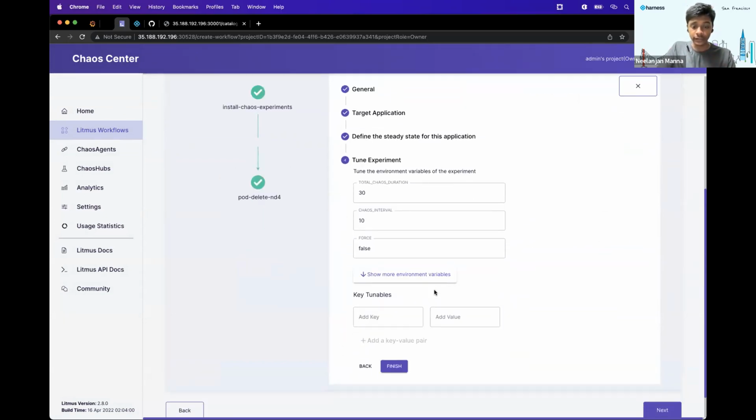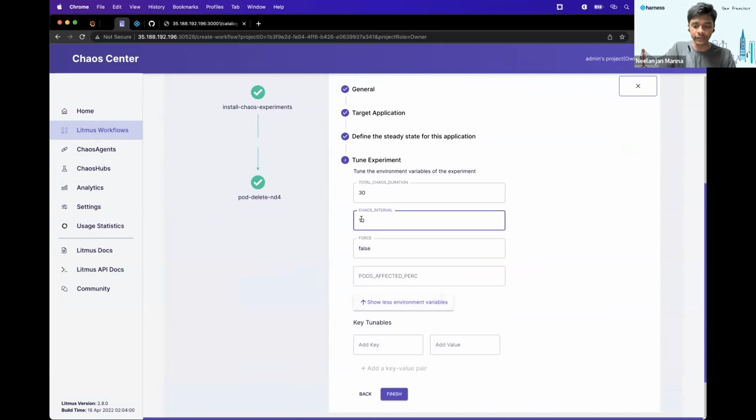I'll go next. And finally, I'll assign a few tunables over here. We have a total chaos duration, that is, for what duration you want to perform this pod delete. We'll be having multiple iterations of pod delete as part of this experiment, and this defines for how long you want these iterations to carry on. So we'll just have it for 30 seconds right now.